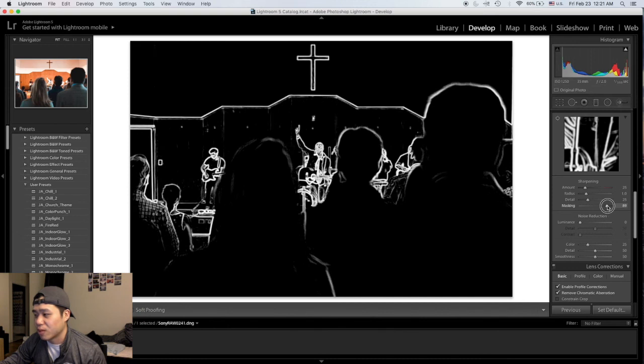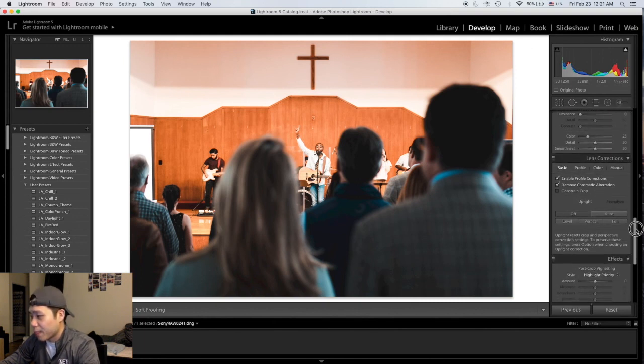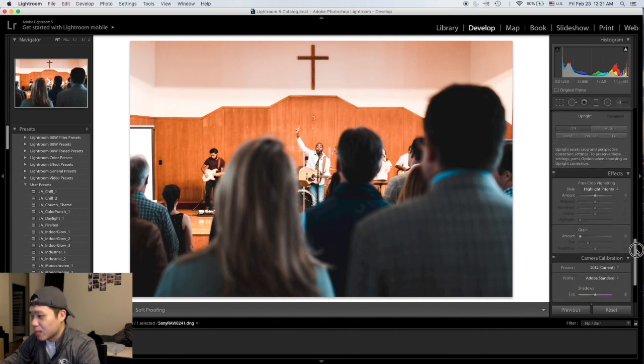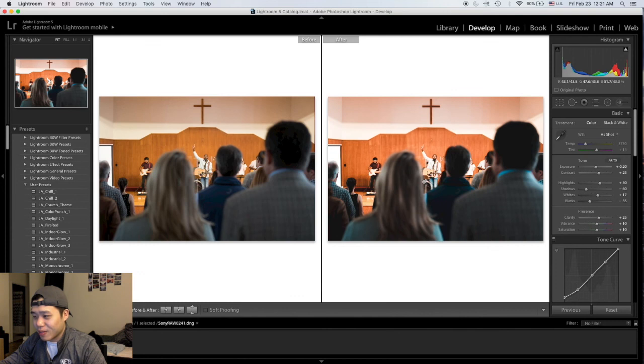So I'm gonna drag this down. Nice. Boom. So now you can see the rest of the people here, they're softer, so not as sharp, but Danny is still pretty sharp. And that's it. Pretty fast, pretty easy. Before and after.